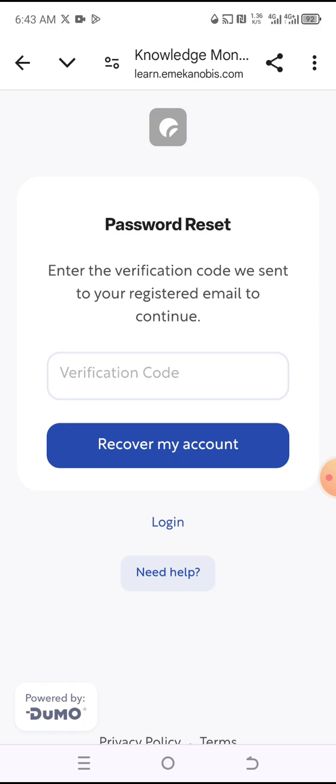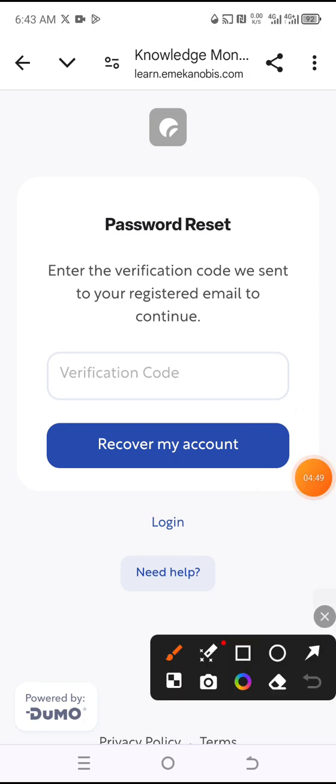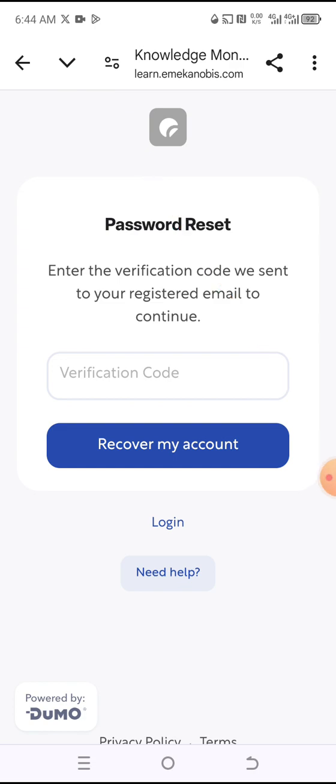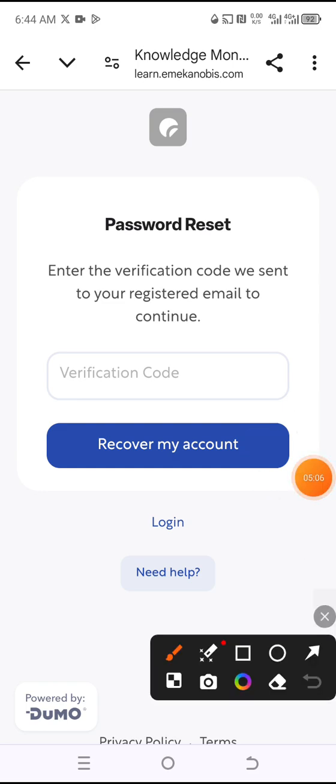Then instead of going back again, what I will have to do is to click on this particular button here. Not a button. Do I call it a button or what? It's not a button, just a drop down arrow. Let me show you. This is it here. It's a drop down arrow.